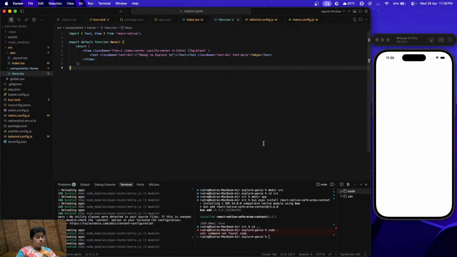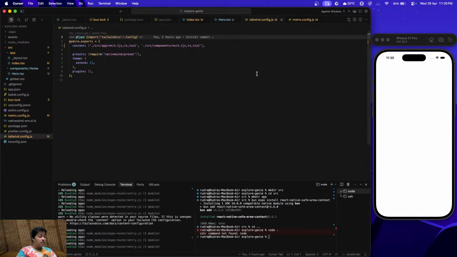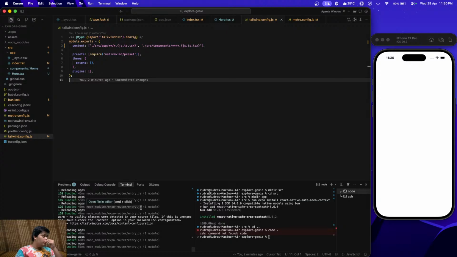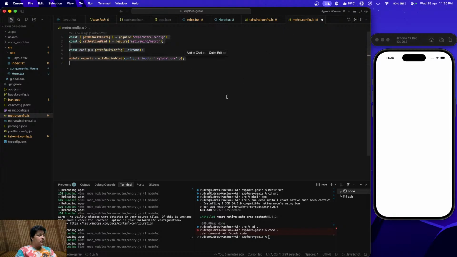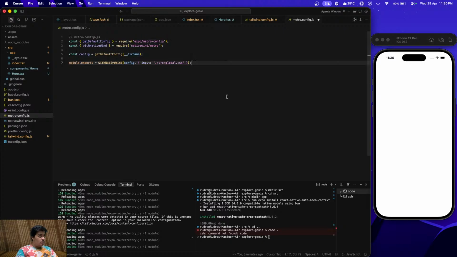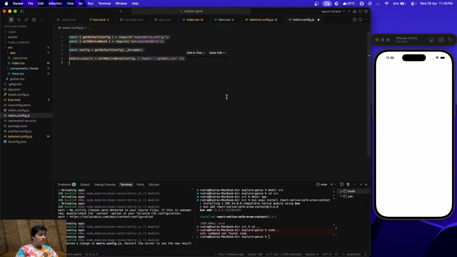What would be the issue? It worked for a second, but now it is not. The earlier version was like this. We changed it to include the source components and source apps. That should be it. We changed the Metro config as well. Does that make any sense? Not to me, but maybe it does.